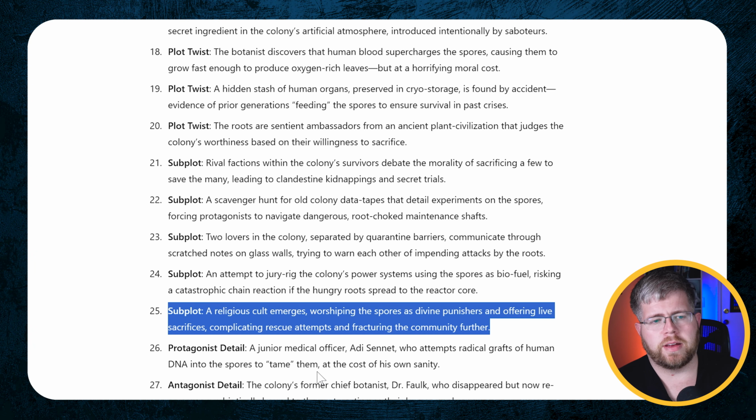Okay, we got a subplot here that I kind of like, but I'm going to modify it a bit. Religious cult emerges, worshiping the spores as divine punishers and offering live sacrifices, complicating rescue attempts and fracturing the community further. So I'm going to make this occur on Earth, making the rescue attempts in particular, so perhaps a cult that's sabotaging the rescue attempts. And I think I have enough to be getting on with here.